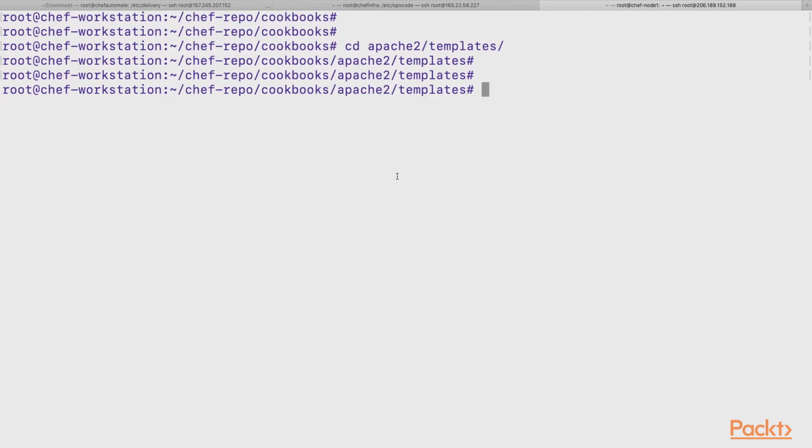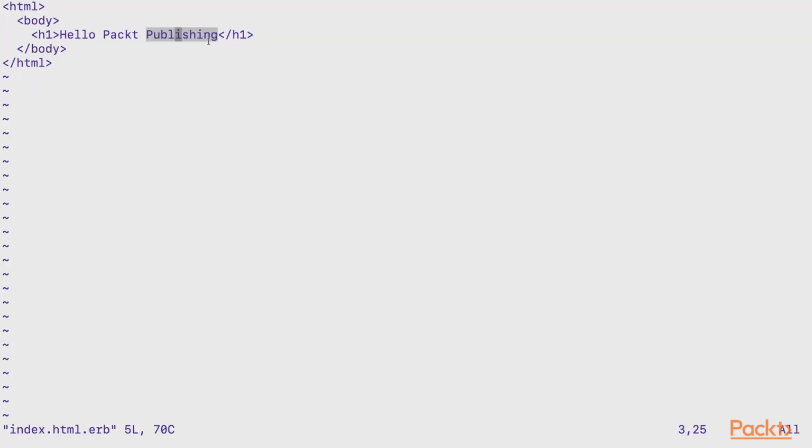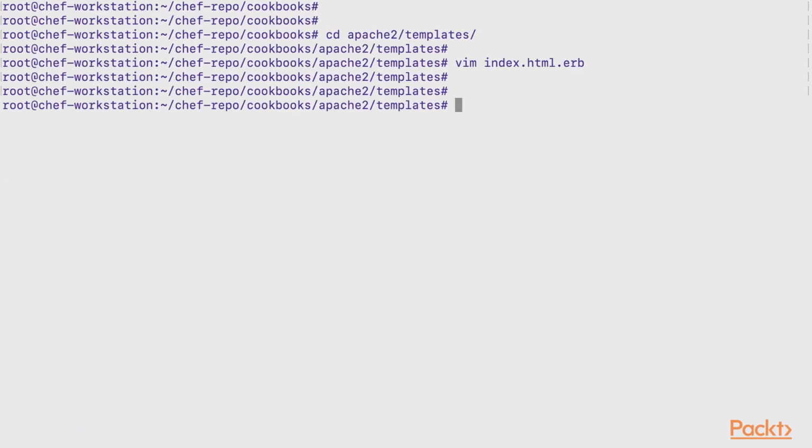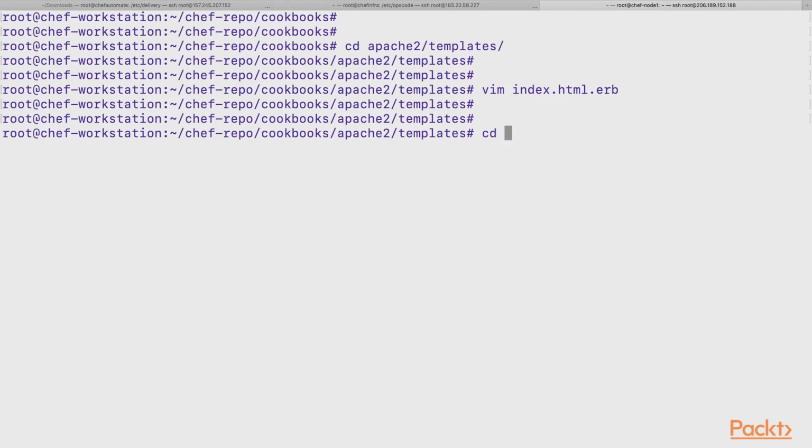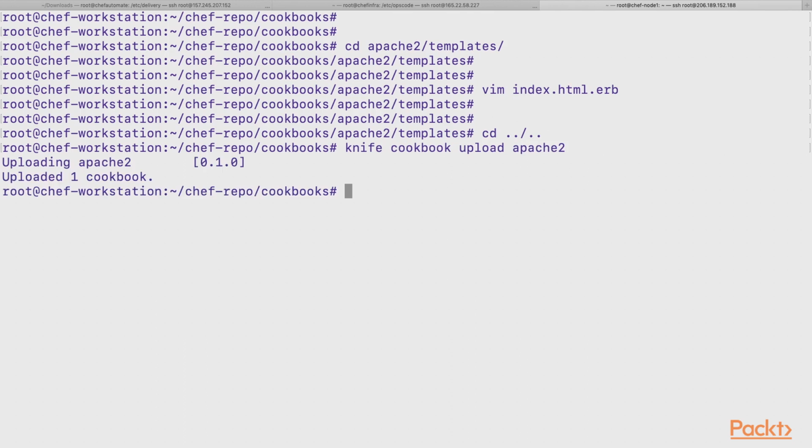While this command is executing, let's go to our workstation and make some changes to our cookbook. Here in the templates folder, we had this HTML file in which we had the display as Hello Packt. I would update it to reflect the new content as Hello Packt Publishing. I'll quit the file and upload this cookbook to Chef Infra server. knife cookbook upload apache2 would be the command, because I want to push the apache2 updated cookbook to the Infra server. It has uploaded the new version of it.